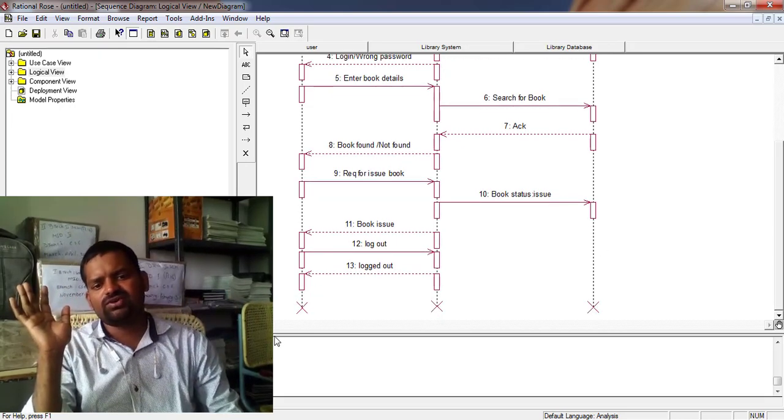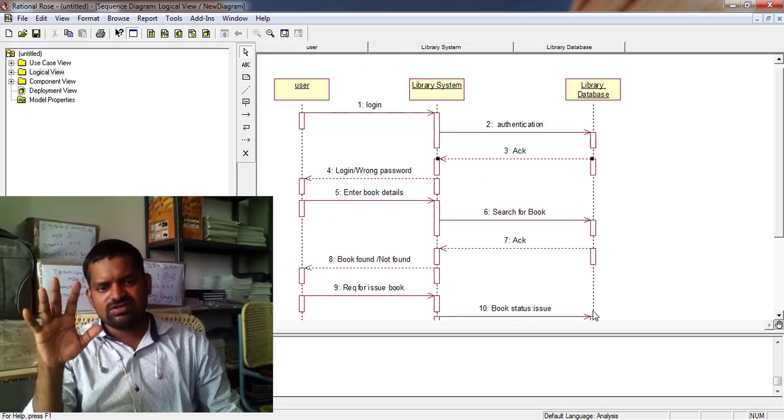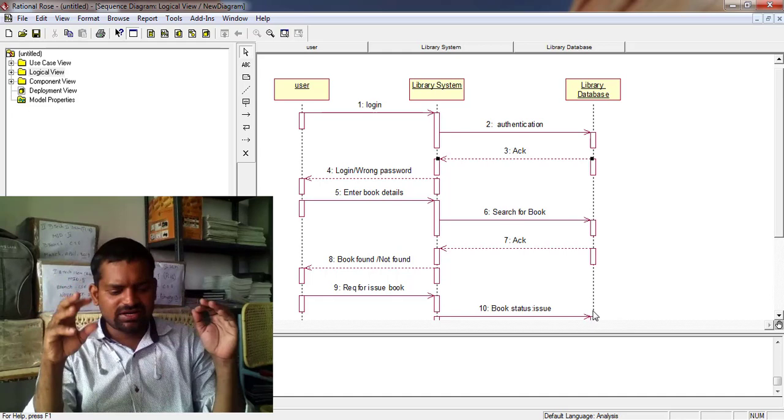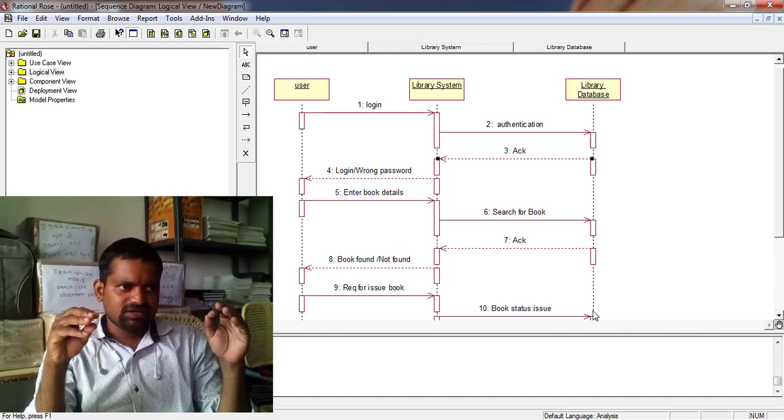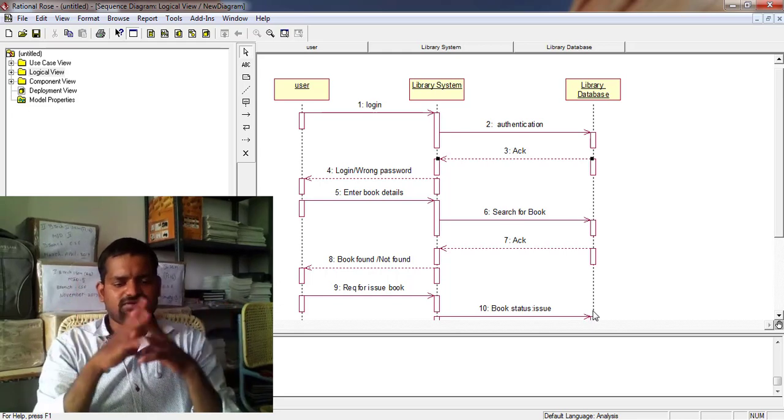After logging out, you have to destroy every object. Every object you have to destroy. Okay, no further use of those particular objects. So this is the complete sequence diagram for representing library management system.